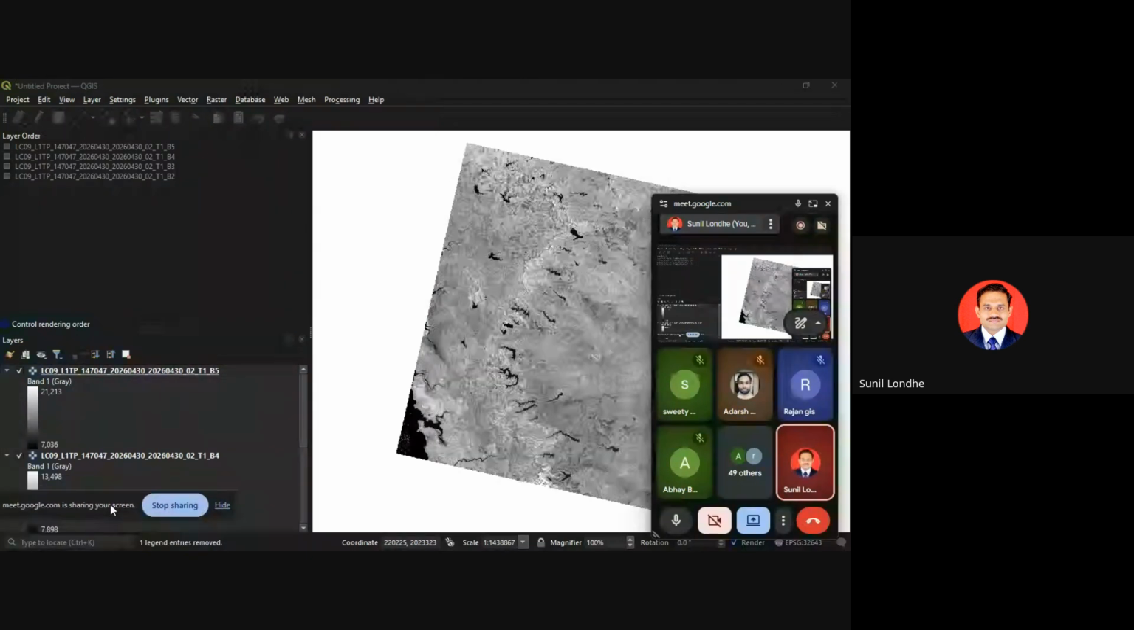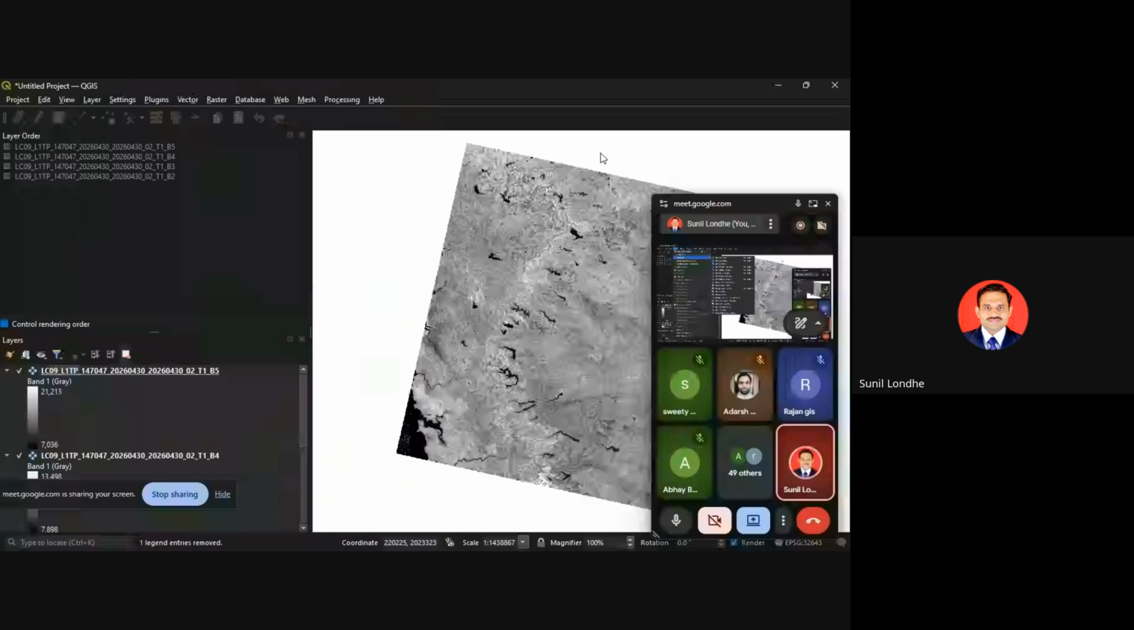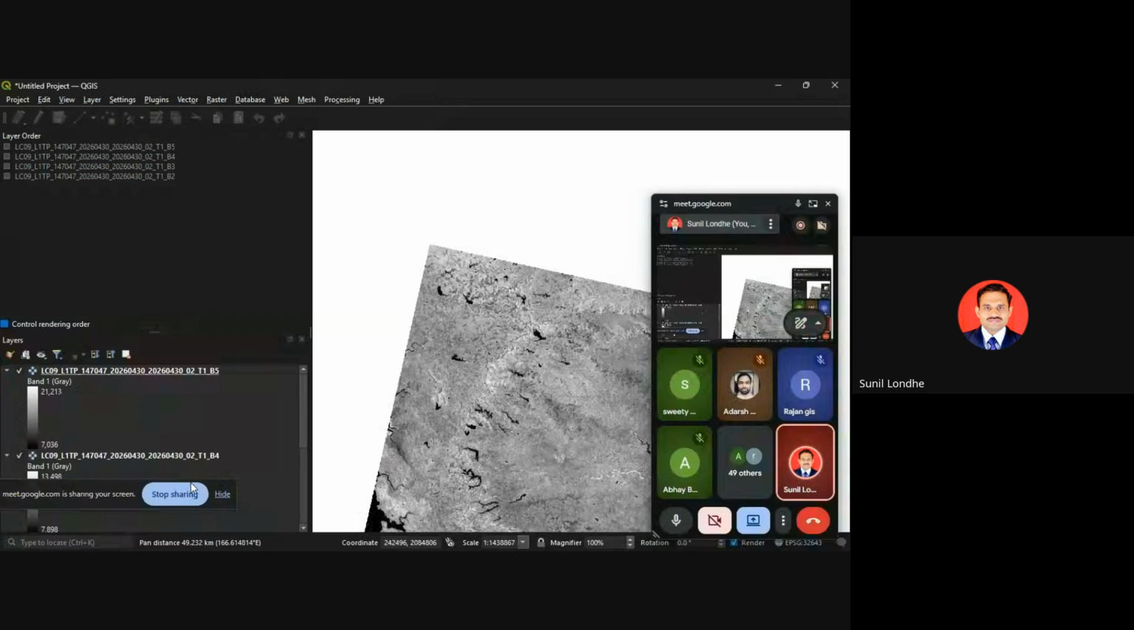Okay, I think layers are added. So once you add the layers, how are you adding them? By going to Layer, then Add Layer, Add Raster, and you are giving the path. So then the layers are added here, like this, all single bands. The next step was creating the virtual raster.